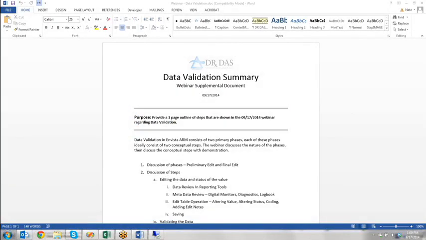Okay, great. So I sent a document earlier today about data validation, just a quick little summary of some steps that you can take to run through data validation within your system and use EnvistaARM to accomplish a data validation process.